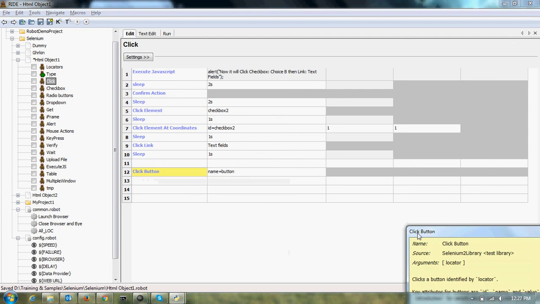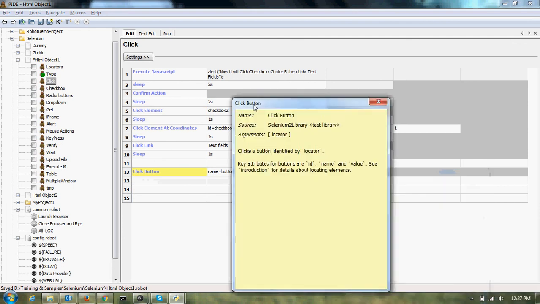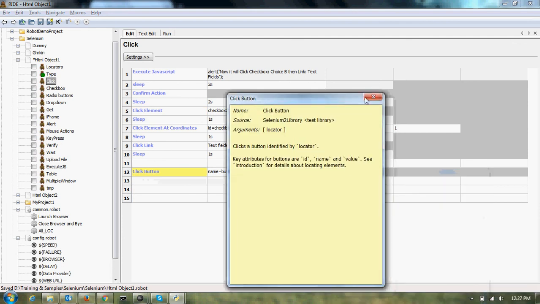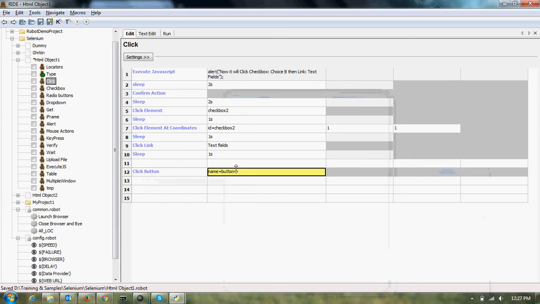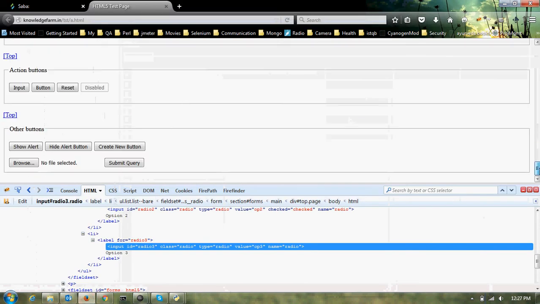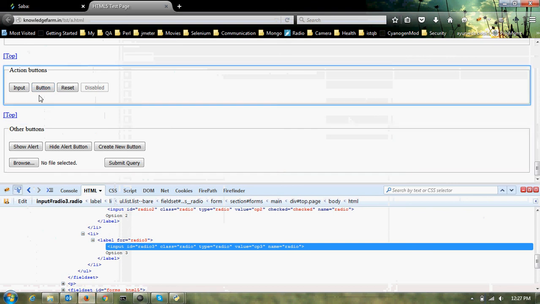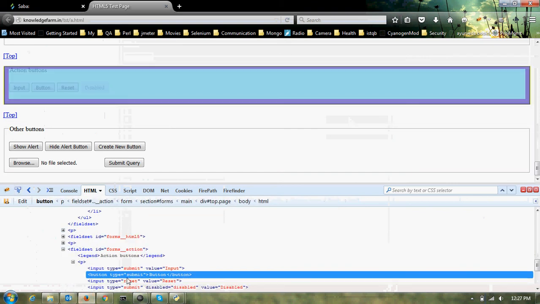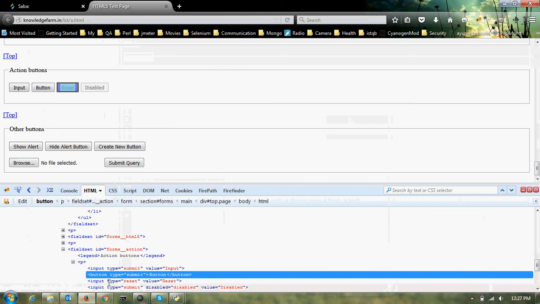Okay, value. Whatever your input tag is, it will have value equal to something. Let me show you an example. If you have this button called reset, you'll see it has type equal to reset and value equal to reset. So this is the value it looks for if it is a button.